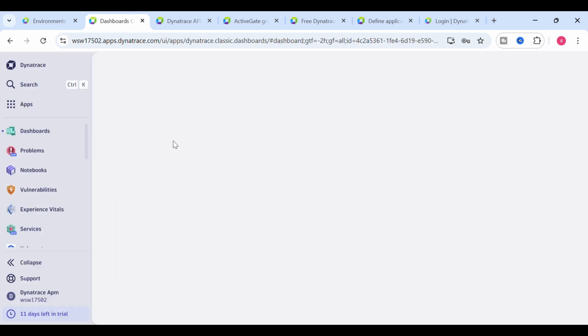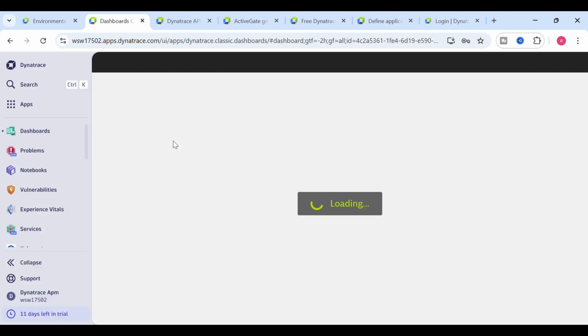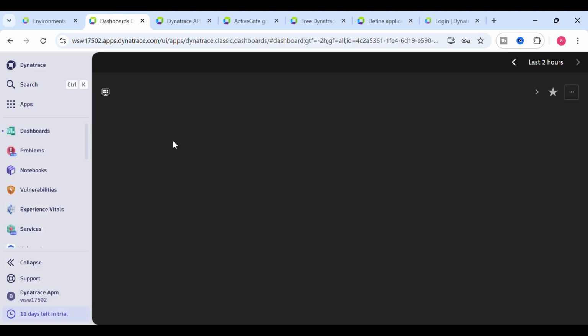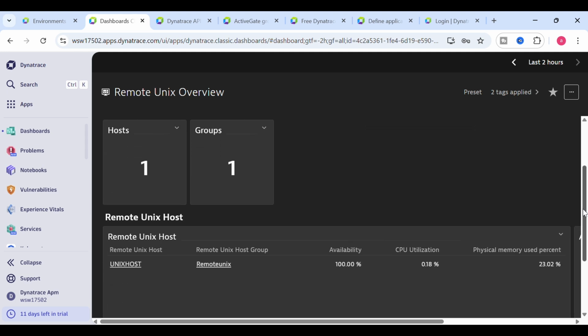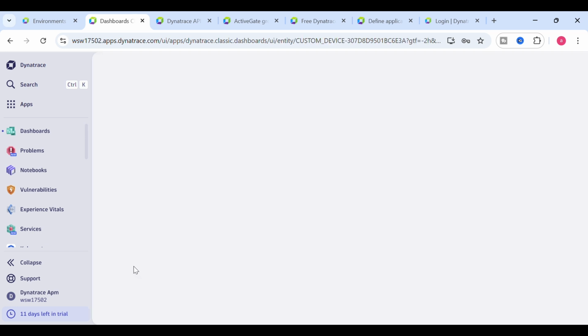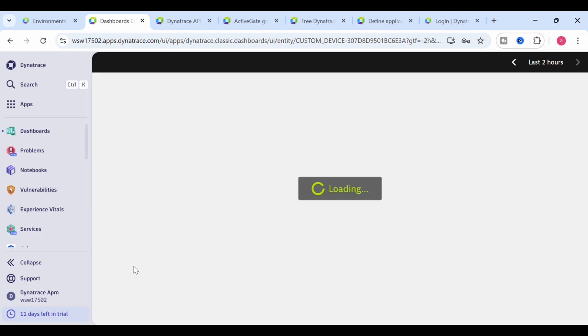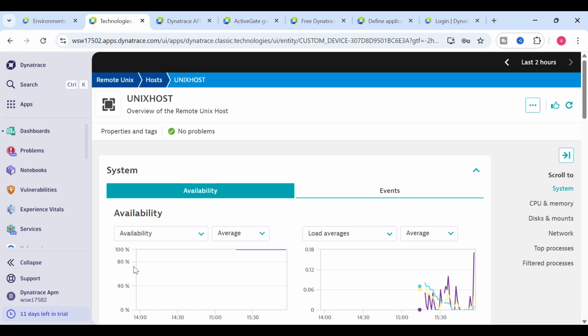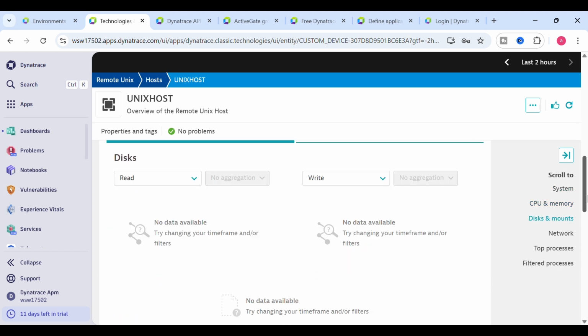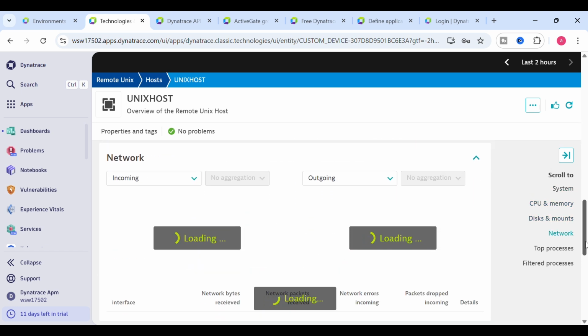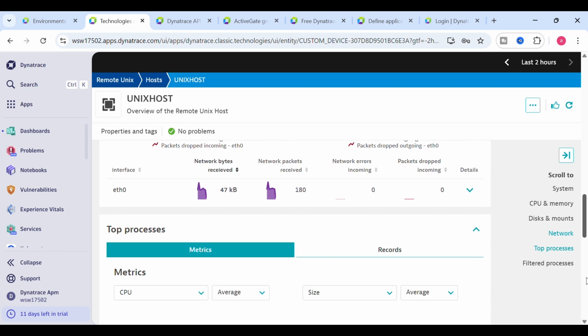In the dashboards, we have a dashboard called Unix hosts overview, where you can see all the hosts that are being monitored using this extension. So this is the host that we are currently monitoring. As you can see, currently it is getting monitored, and it has all the metrics like CPU, memory and disk mounts, and if there are any processes even that are discovered here.